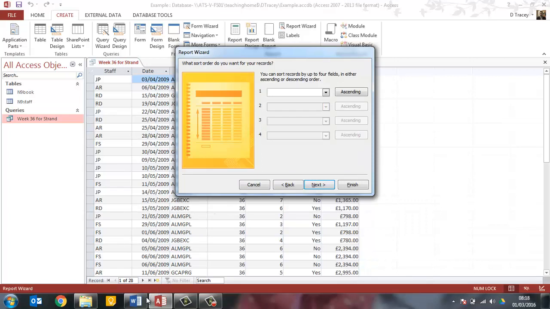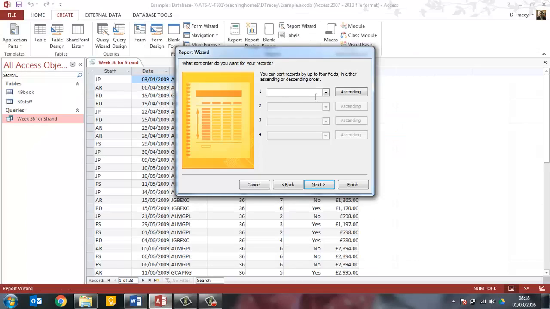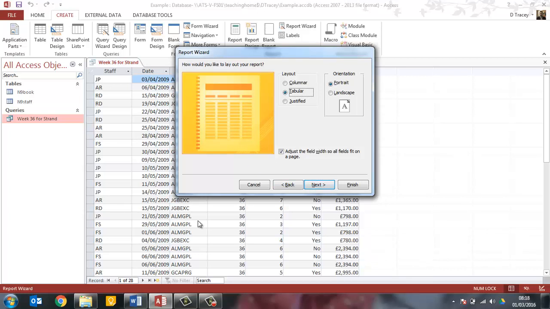Press next. It's asking us if we need to sort it. So if we find the one that talks about sorting, which I can't find, there we go, sorts the data into ascending order of date and then ascending order of staff. So we go to ascending order of date and ascending order of staff and press next.